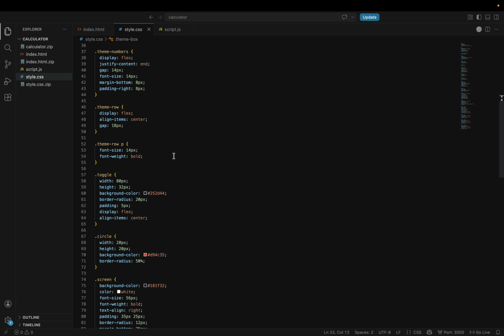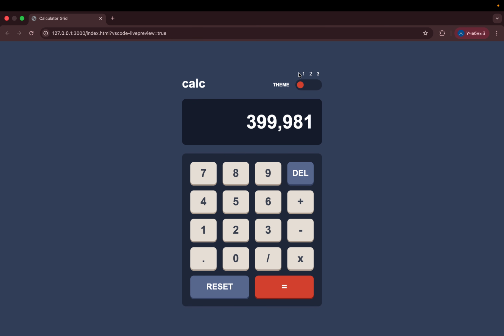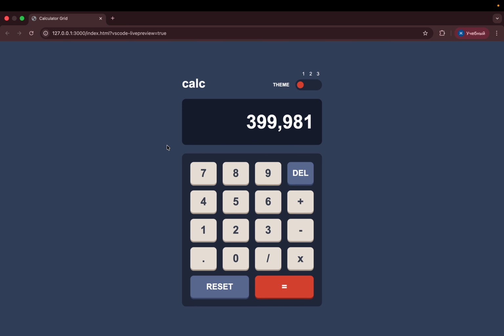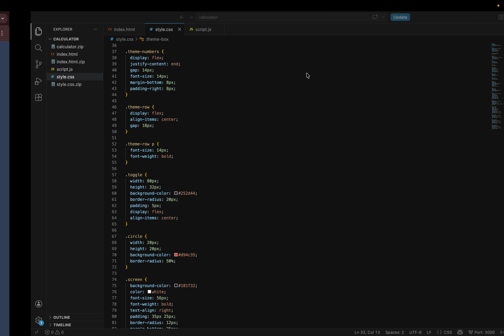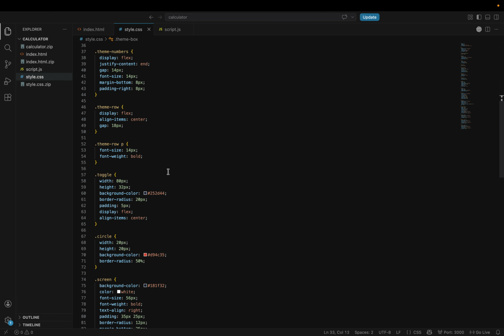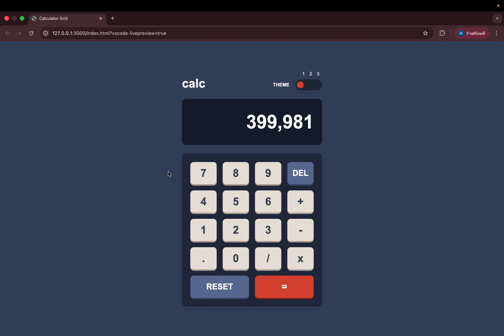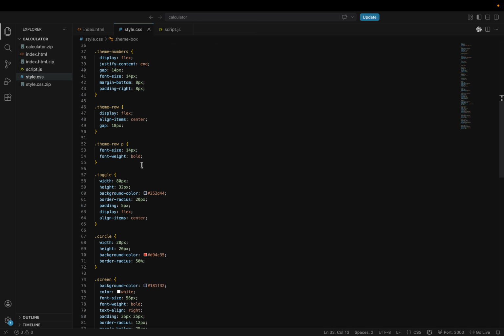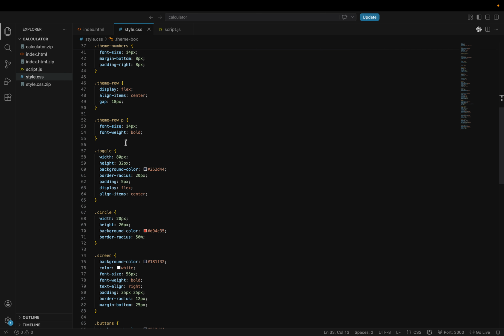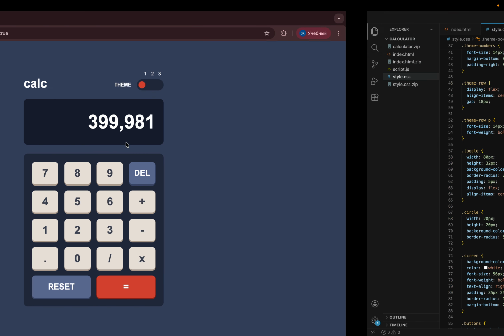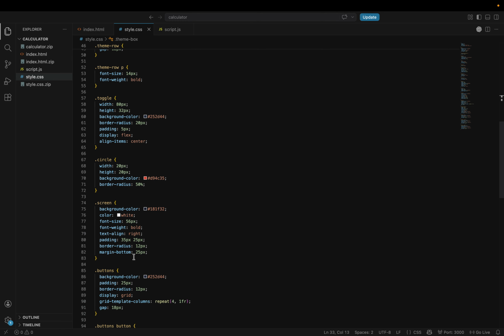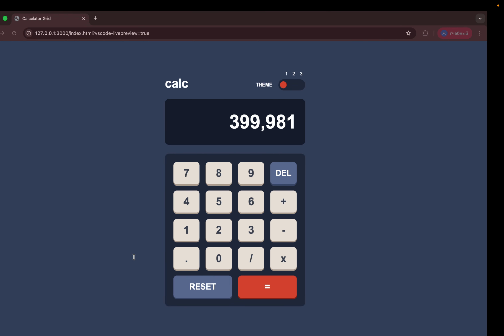For 1, 2, 3, we give a display flex, justify content, and they must be at the end. So we wrote the justify content and between the numbers like 1, 2, 3, we have a gap 14 pixels and font size 14 pixels, margin bottom 8 pixels, and padding bottom 8 padding right 8 pixels. Theme row, display flex, align items center and gap 80 pixels. Okay, theme row B, font size 14 pixels, font weight bold, and the toggle.